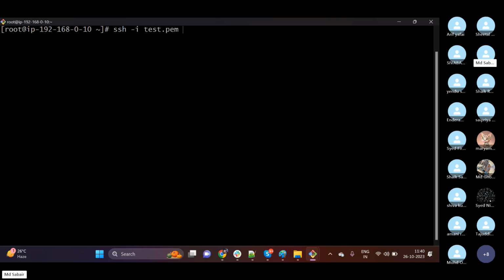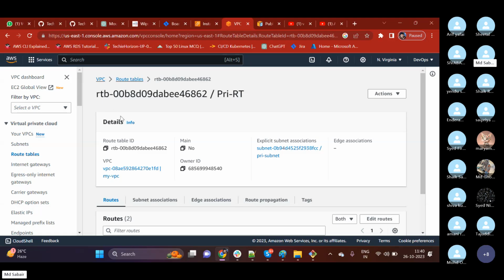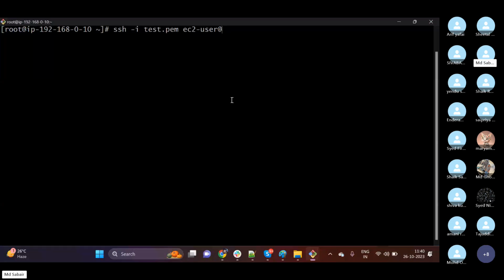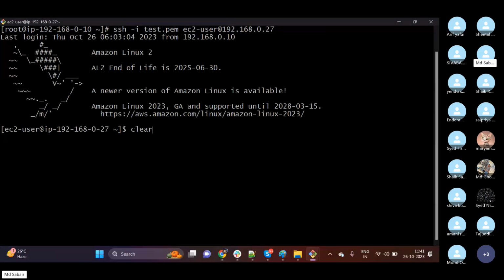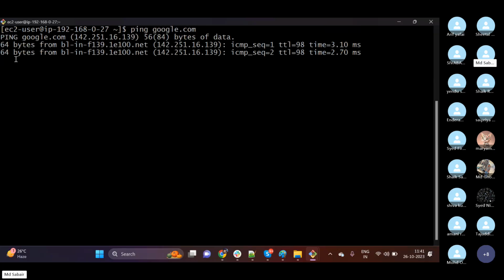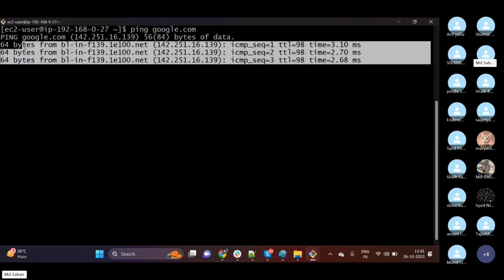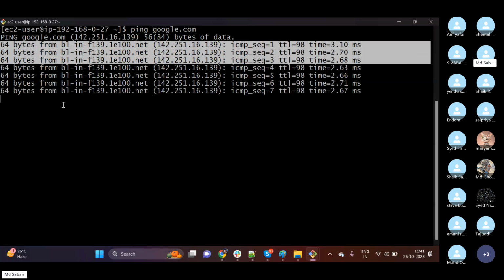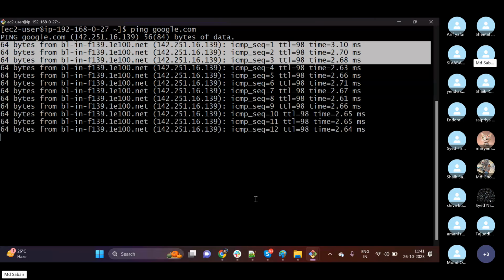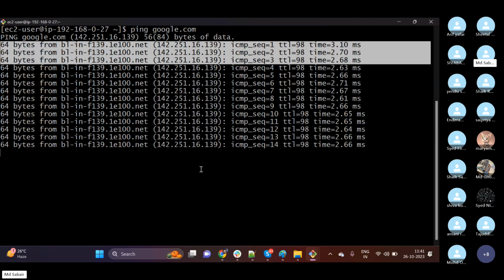ssh -i test.pem ec2-user@private IP. So what is my private IP? This one, 27. Okay, connected. Now I'm connected to my private EC2. So now if I ping google.com, hopefully this time internet is working. See, now we have got the internet access. So this is how we configure our NAT gateways.